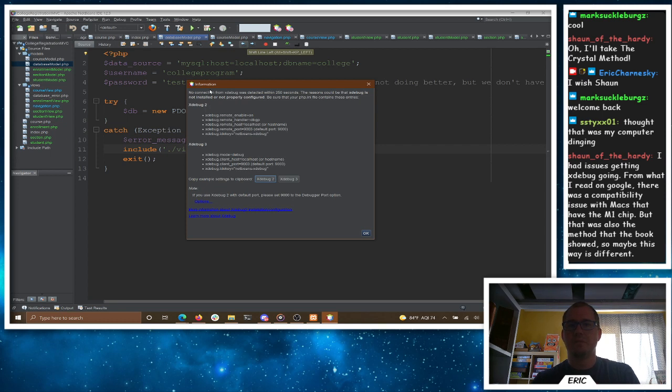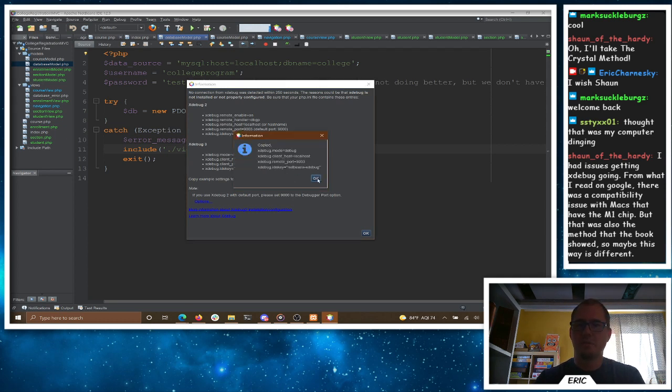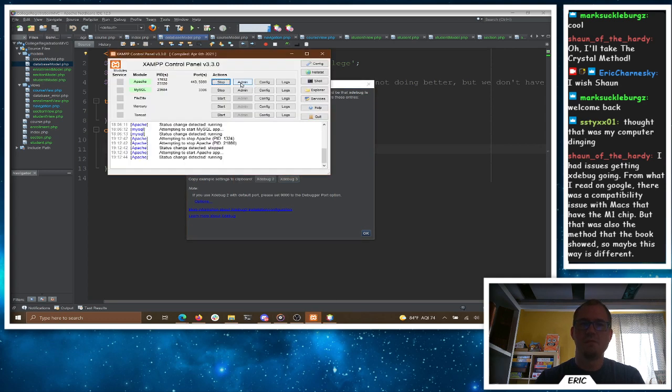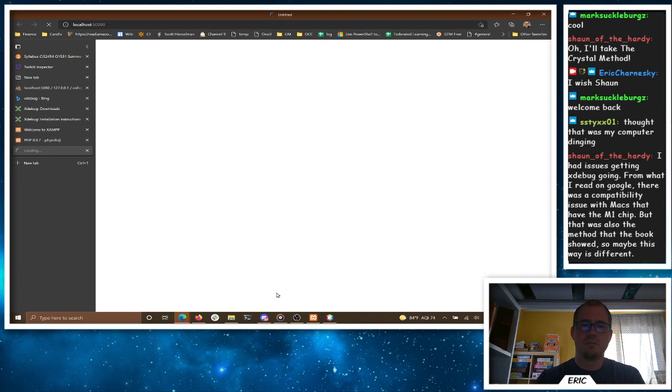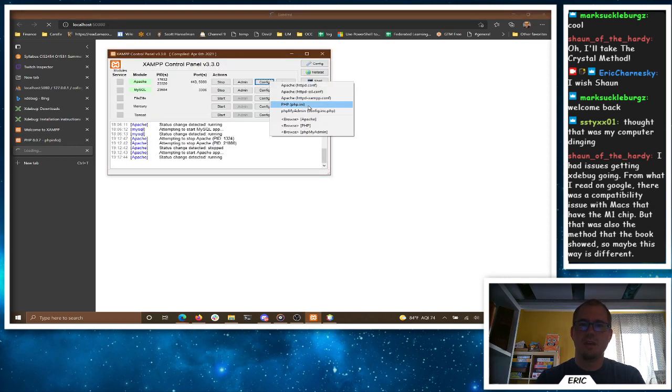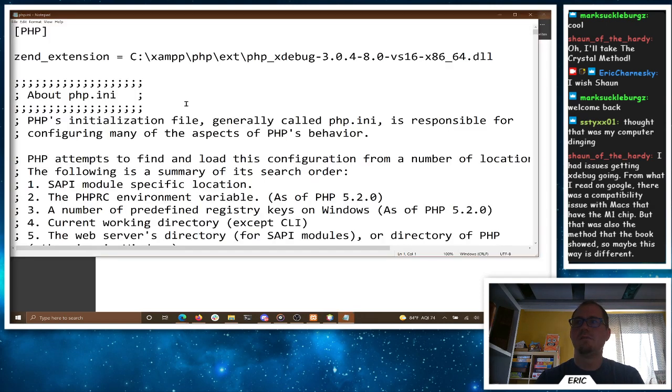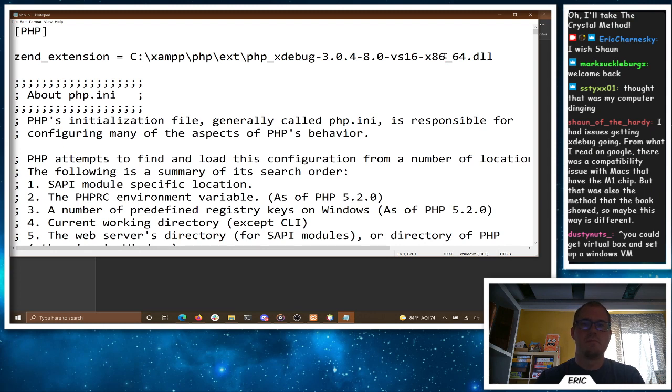Here we go. So when we stop, it says, here's what you need for version 2. Here's what we need for version 3. So we need some additional versions here. So we're going to copy version 3. We're going to come back to our PHP Ini file. Admin, nope, sorry, wrong link. Config, PHP Ini. I'm going to drop these in here.